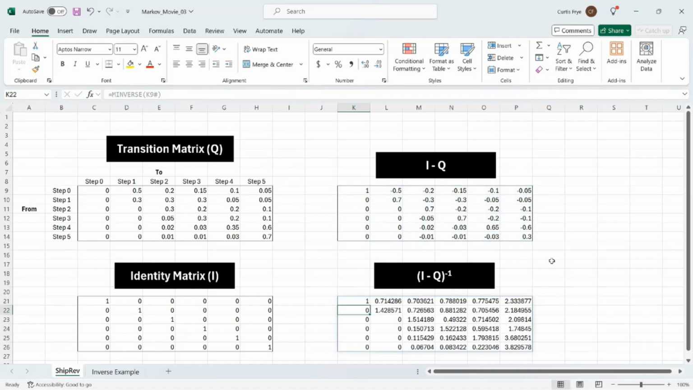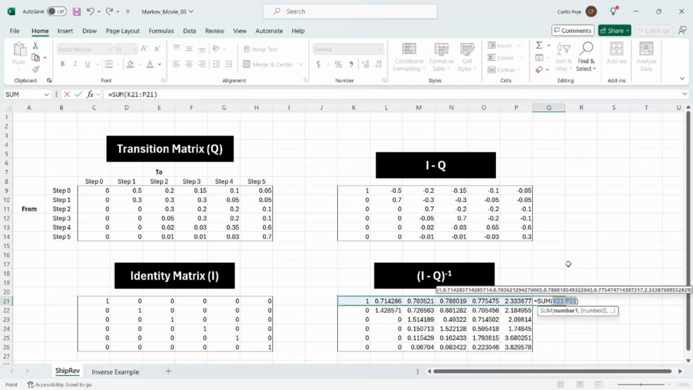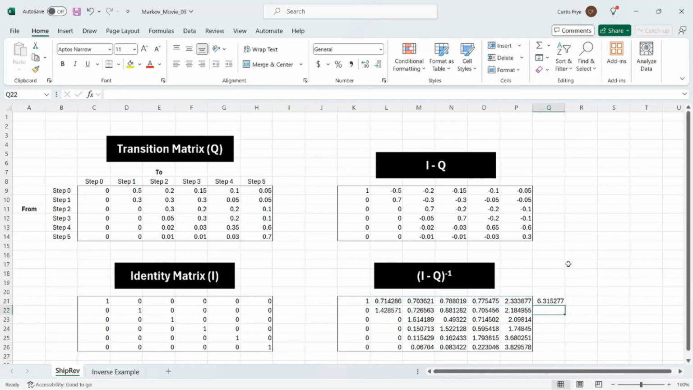We can use this information to calculate the total number of steps by adding up the first row. So I'll click in cell Q21, press Alt equal to create an AutoSum formula, and enter. And it looks like it will take, on average, 6.32, call it 6.3 steps to move through this process.